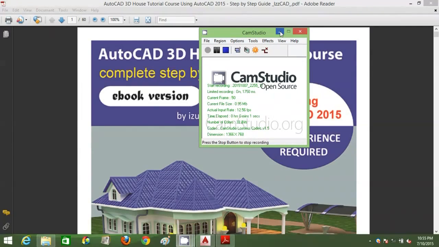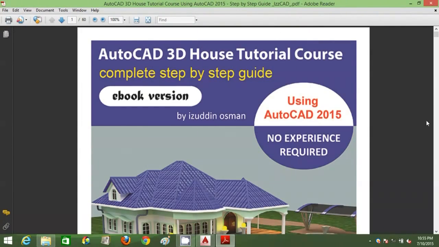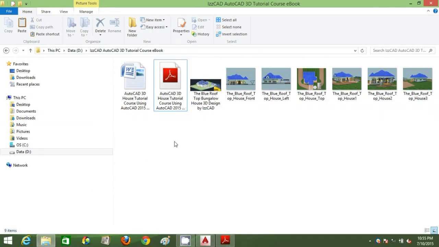Hello everyone, my name is Izzadin Osman and this is AutoCAD 3D House Modeling Tutorial course. This professional training is open for beginners and zero knowledge users, so no experience is required.